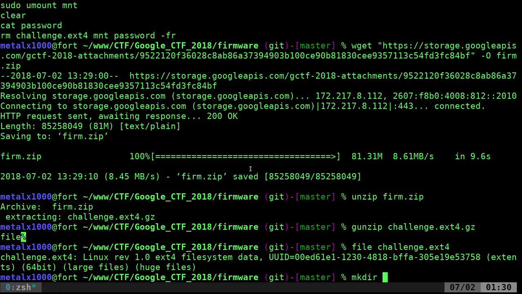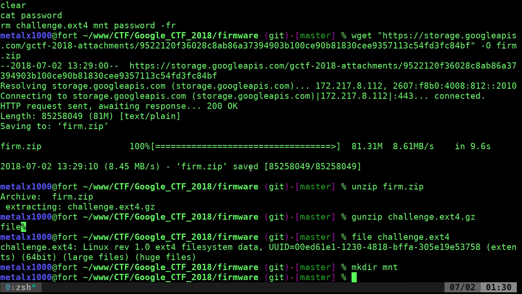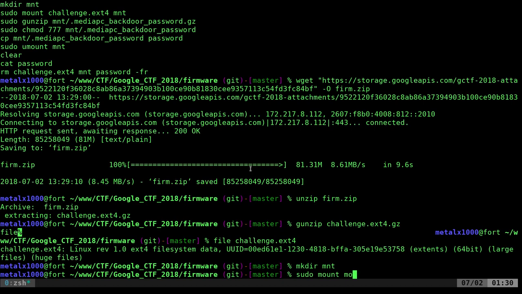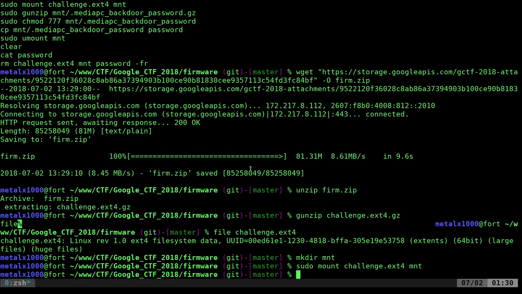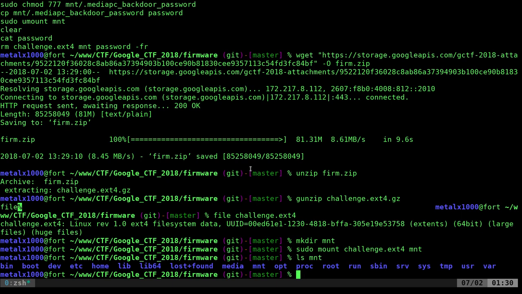So we're going to make a directory called mnt in the current directory. You don't have to do that. You can mount wherever you want. That's what I'm doing. Then I'm going to sudo mount. Let me make this a little bit smaller so I fit it all in one line. Our file here to mnt. And then we can list out what's inside the folder mnt, and you can see it's a root file directory.